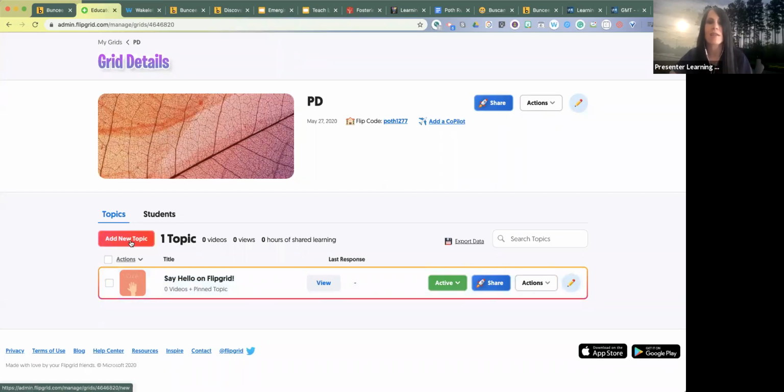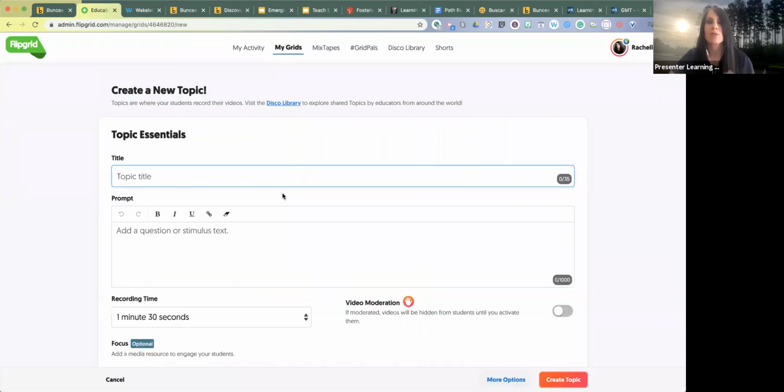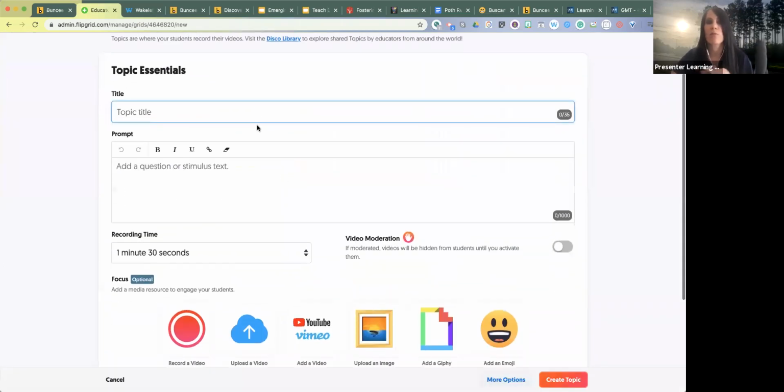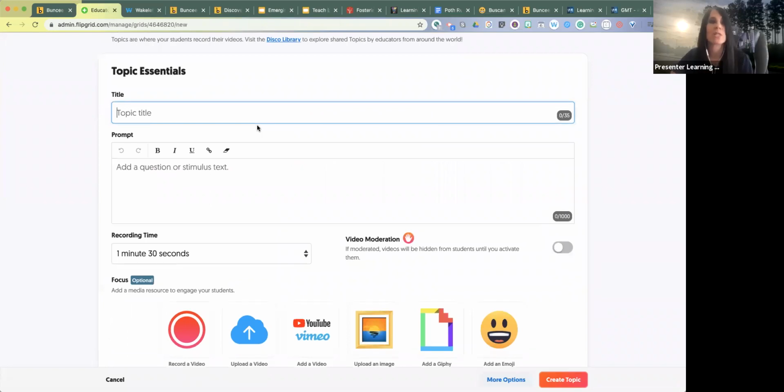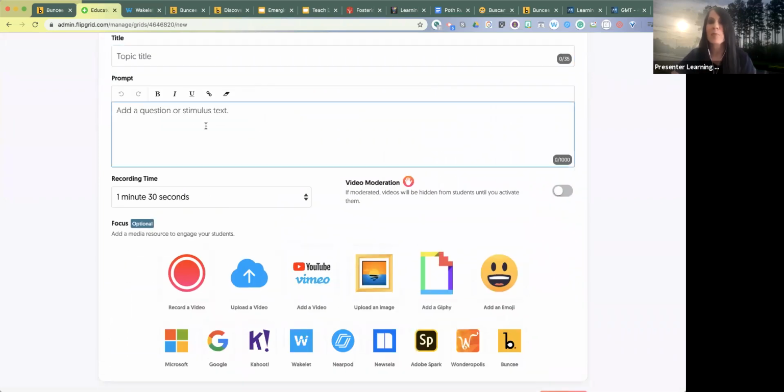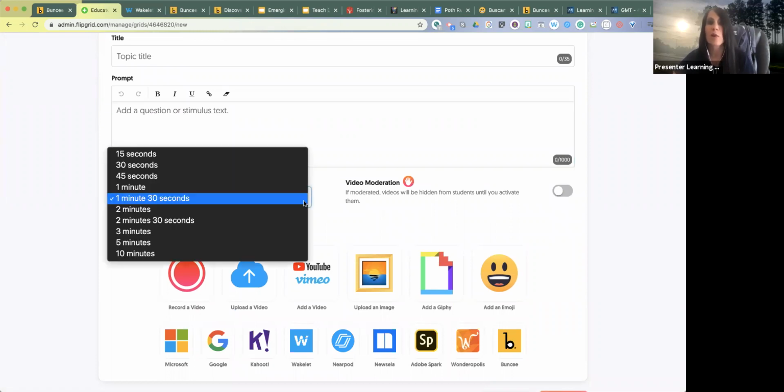So if I want to add a new topic for students to get started talking, and I won't go through all parts of it and set it up, but I'll show you the options. You have your title. You can type in a prompt, which often I will type in some type of prompt for them. But you can also set the recording time, and it goes up to 10 minutes.